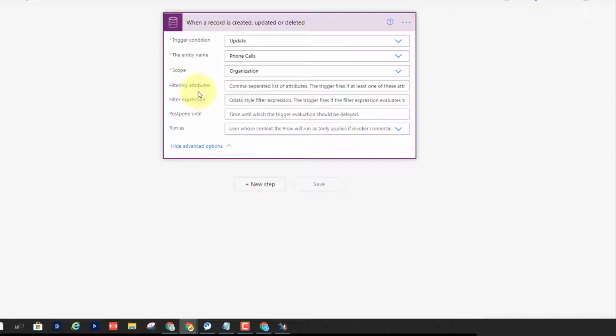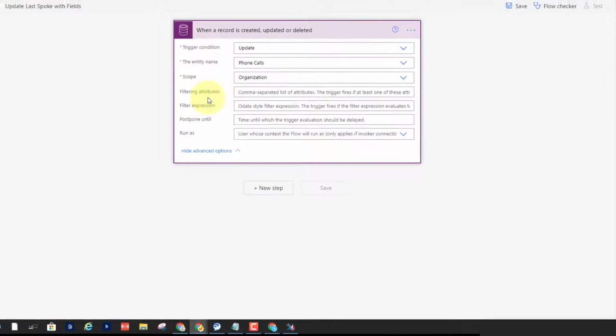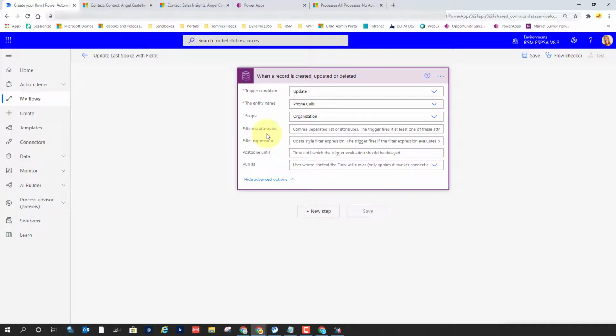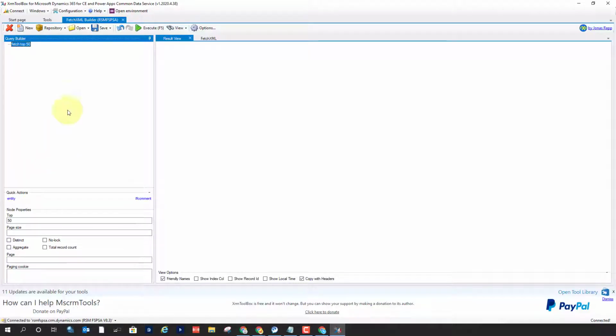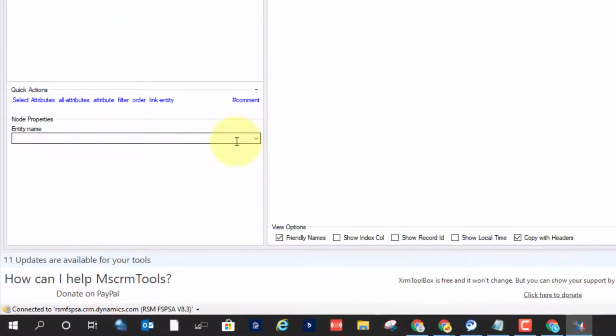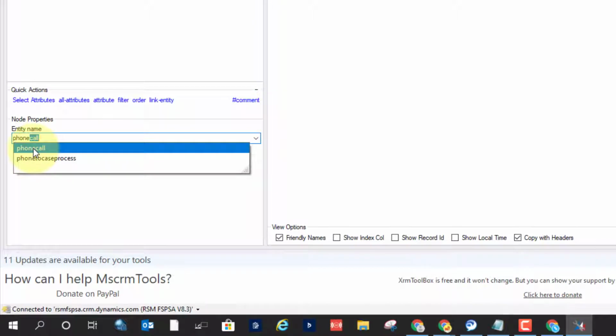And then, obviously, you want to put in a filter expression in here as well, right? Because we said earlier, if that phone call is marked as left voicemail, we didn't really speak to them. So I want to filter out on that. And then I also want to make sure that the phone call is completed, right? So we want to get that particular state code field as well. So we can actually use XRM Toolbox for this. This is such a great tool. So you can just go ahead and put in the entity that you're looking for. So I'm going to say this is the phone call entity.